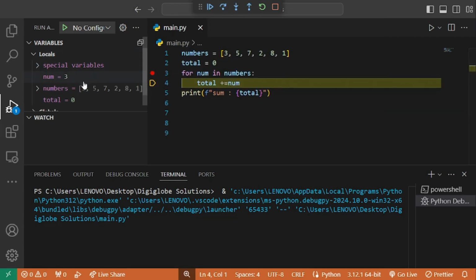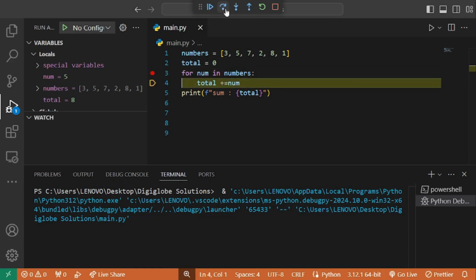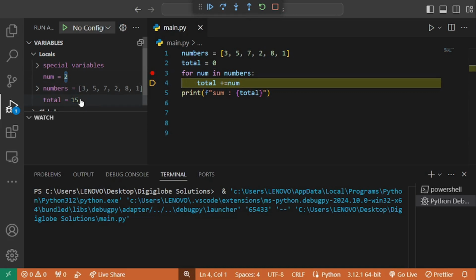Now number equal to 3. We got the first number from the list. Now we added that 3 to total. Now it keeps on iterating and it will add those numbers in the list. See, we got here total is incrementing.